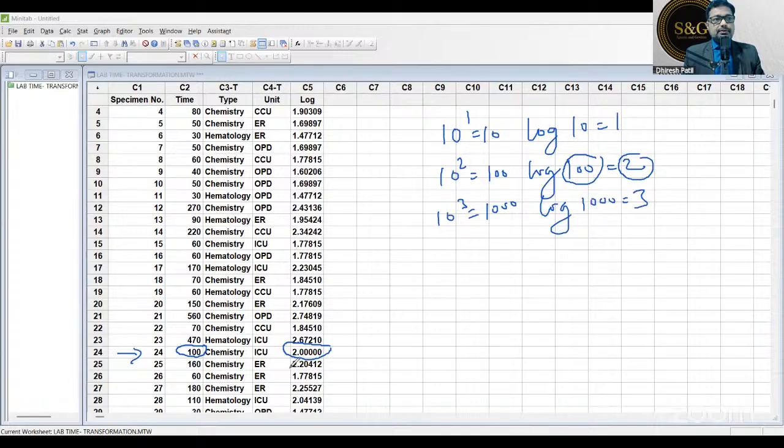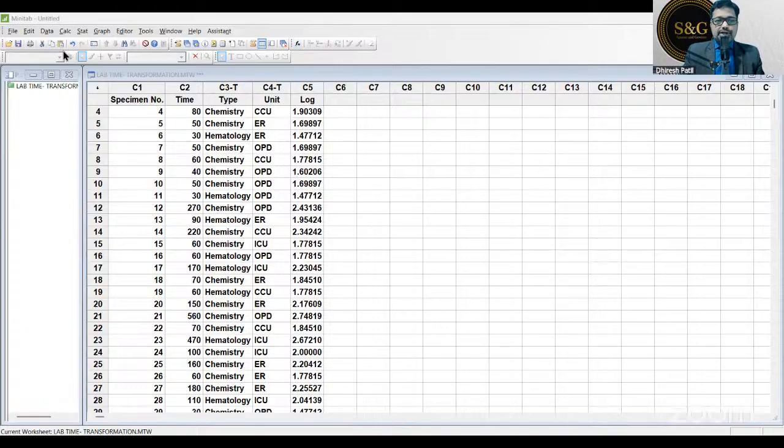Just give me yes. Have you observed this? Yes. So it has been transformed to the log value. Okay. हाँ मैं आपको फिर से दिखाता हूँ किरण जी. Look at this. Go to calculator.